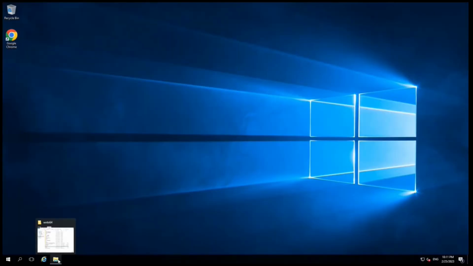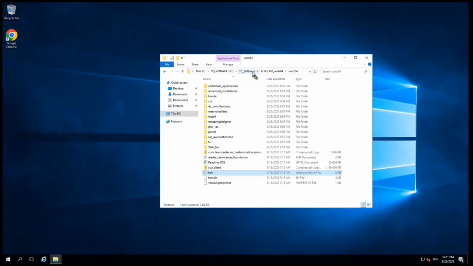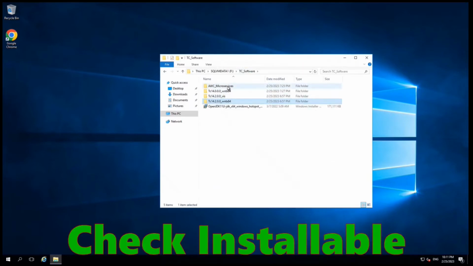We have downloaded and kept the necessary software locally, as keeping it on a shared drive slows down the installation procedure. Once the software installables are available, we can begin the installation process.